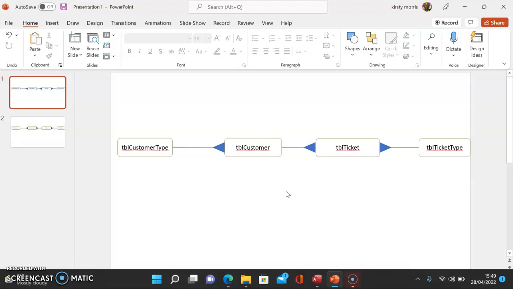Customer type and customer are joined by a one-to-many relationship, okay. Customer type can be attributed to many customers, but a customer can only be one type at a time. You can't be a new customer and a guest of the organiser and a returning customer, okay. You can only be one or the other.